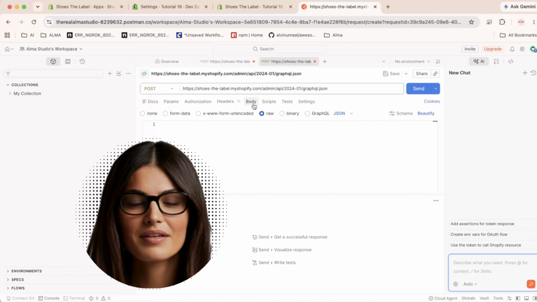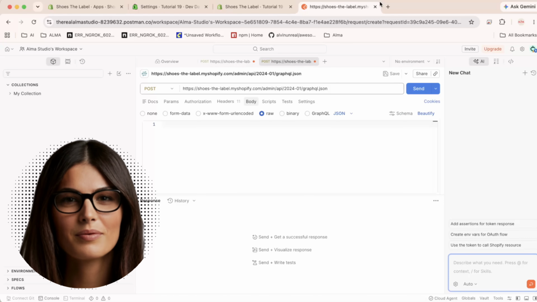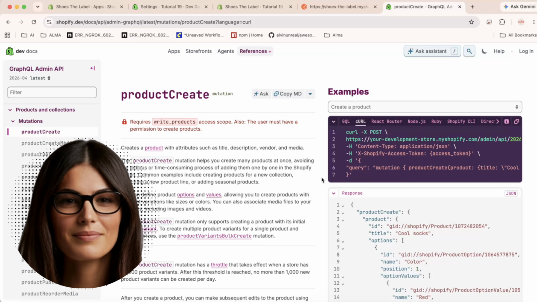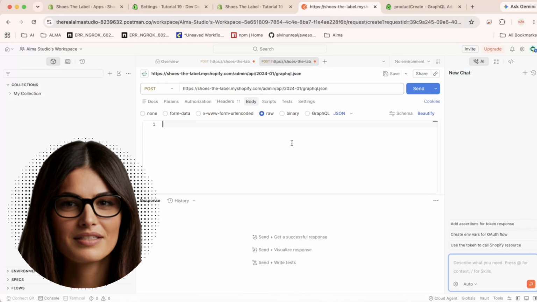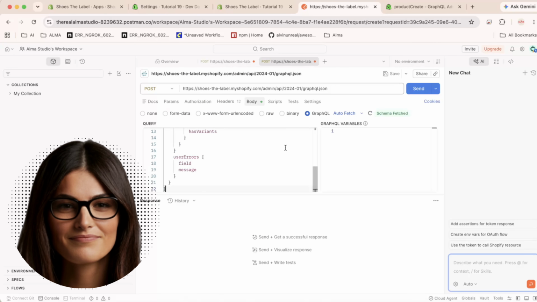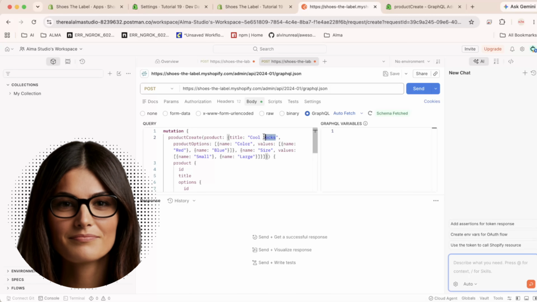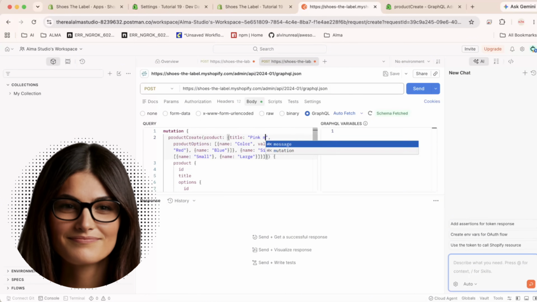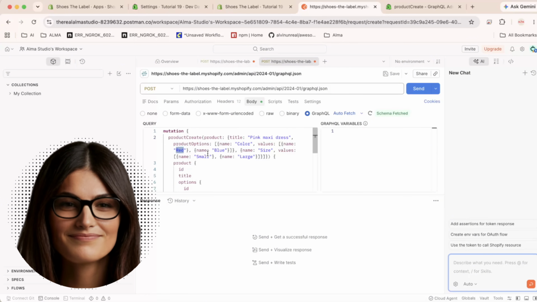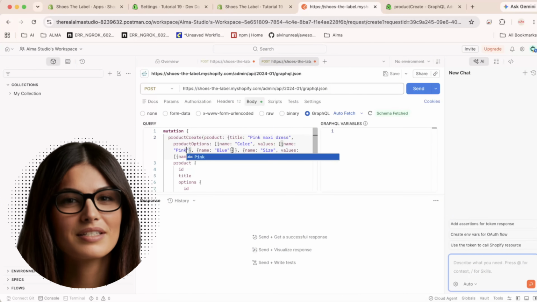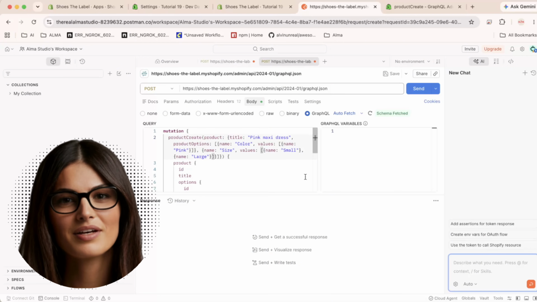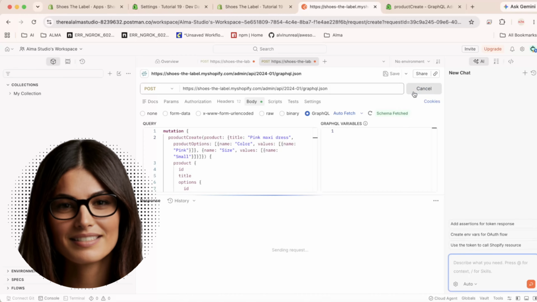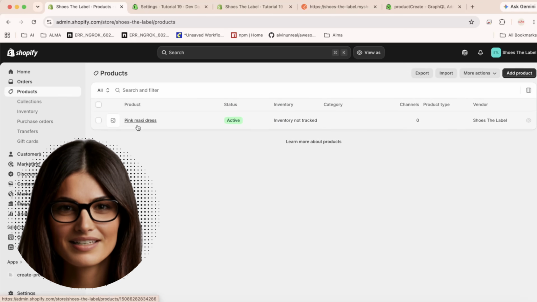Now for the body. Go to Shopify Developer Docs and search for the productCreate mutation. Copy the GraphQL mutation, paste it into Postman, and update the fields like title and product options with your own values. Keep in mind, this will create a simple product. You only need one base variant at this stage. We'll add the variants later in this video. Now click Send. Your product is now created.